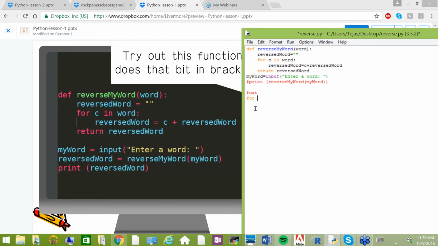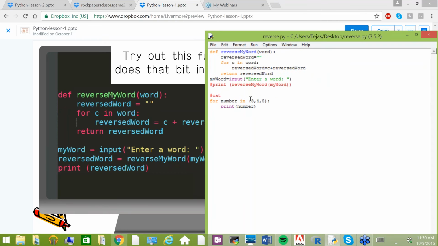for number in 3, 4, 5, print number. And if I run this, what do you think it will do? It's just gonna print the, we'll print 5, 4, 3.